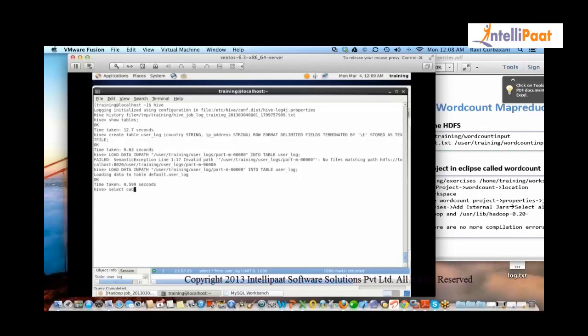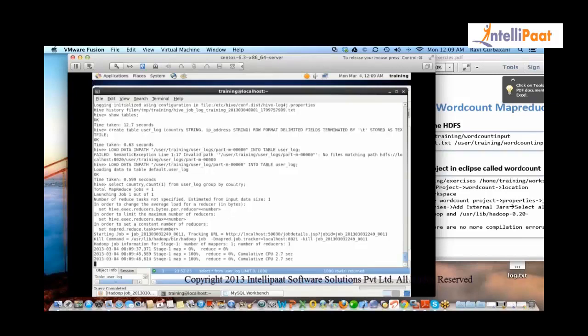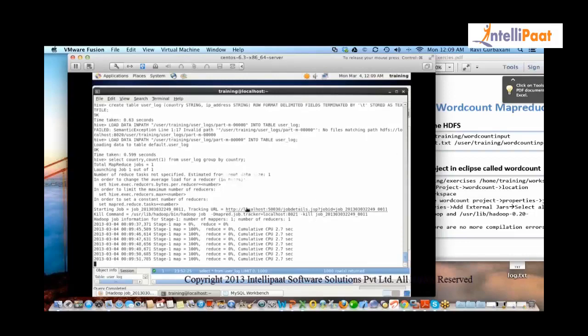All right, select country, count from user_log group by country. Okay, it's actually running a MapReduce job. Exactly. If you see the job tracker right now, we have a name anyway, so that should not be a problem. Now this is the URL, right?